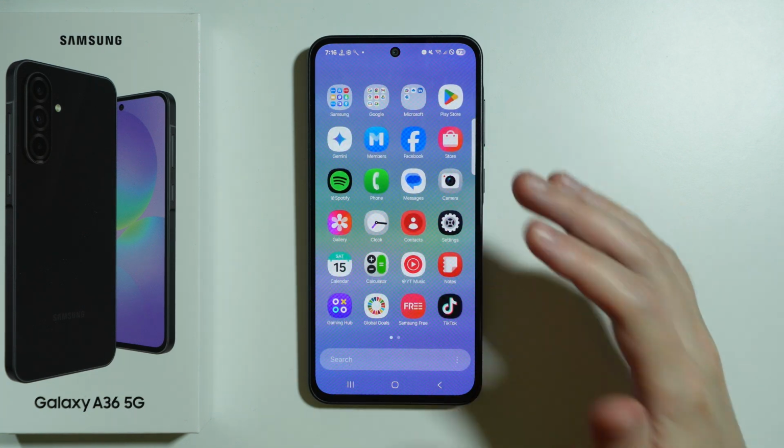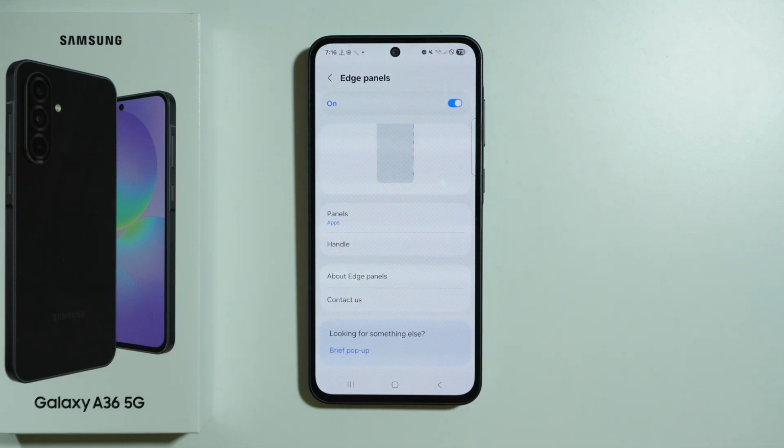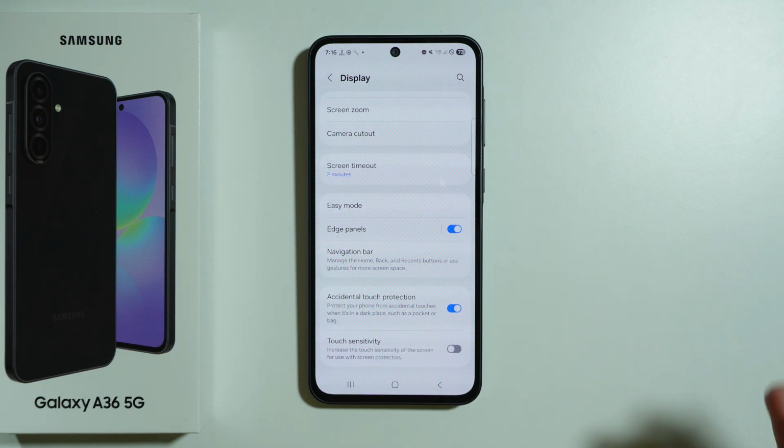If you want to learn how to go back on Samsung Galaxy A36 5G, then it is actually pretty simple, especially if you use buttons for navigation. So if you have these three buttons at the bottom of the screen, then you want to use this arrow. It can also be positioned on the left side over here if you find it more convenient like that. And if you tap on it, then you will go back to the previous menu.